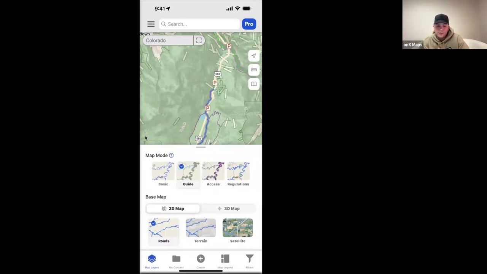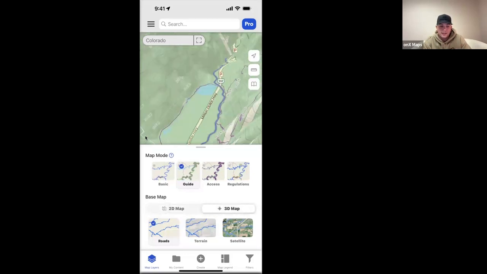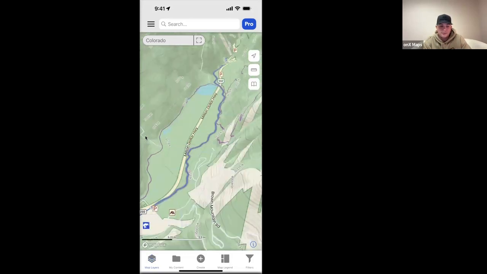If we jump into the map layers down along the bottom bar on the left side, you can see underneath base maps, above those different roads, terrain, and satellite layer, we've got the 2D or 3D maps. We're going to go in and select 3D maps. That's going to jump us into those 3D maps.